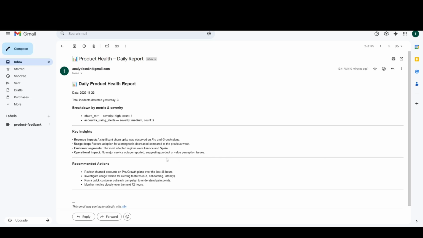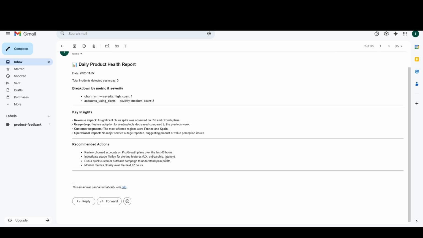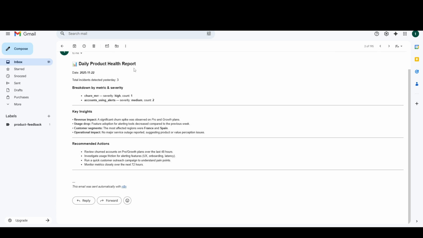And then let's check our last email, which is a daily report. So daily report, project health report, so this is fine. Total incident detected 3, our breakdown, okay, the key insight, and the recommended action. So this is a sum up about all of the incidents that we had before in our email. So now everything is fine. So our workflow is working on this side.